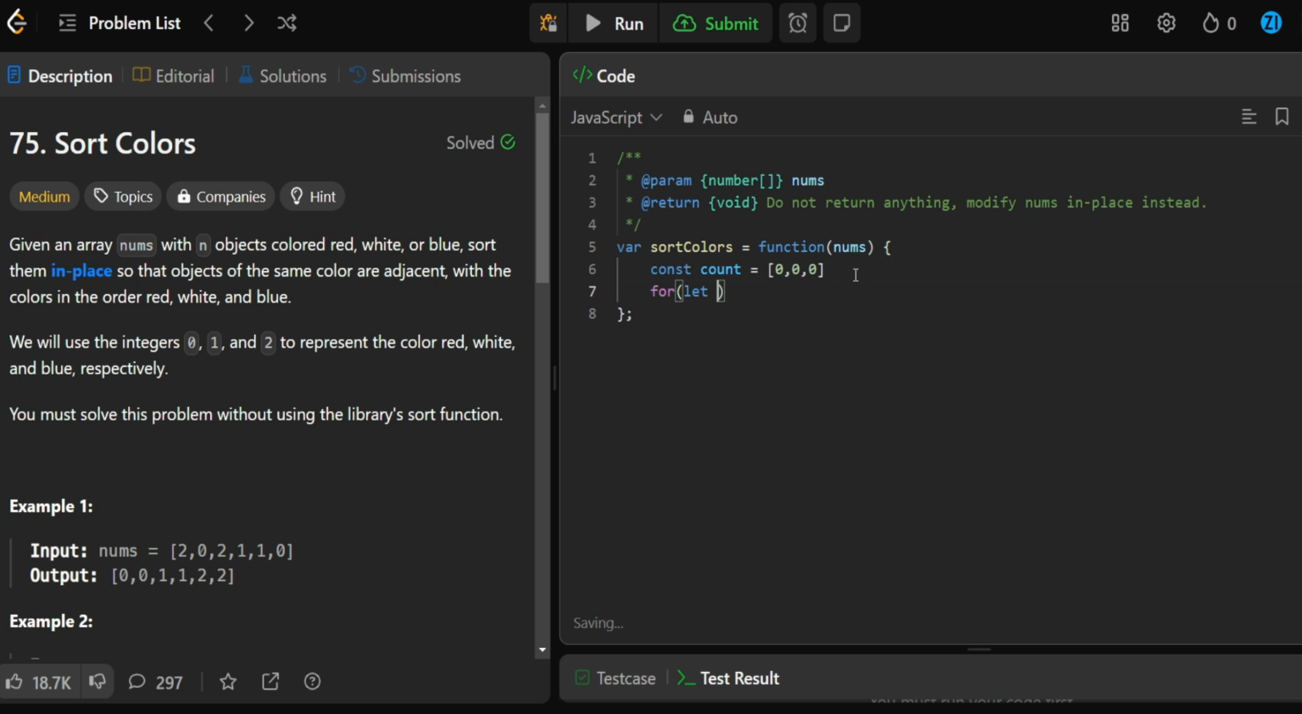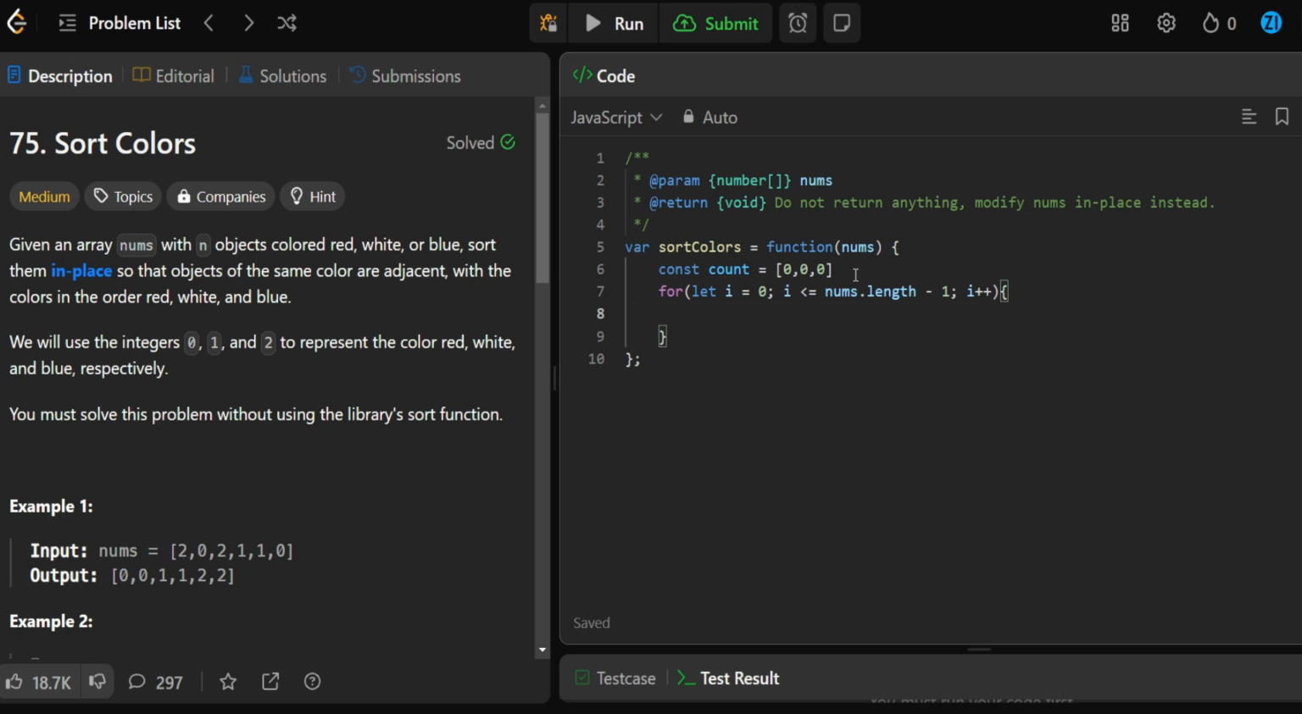So we're going to define a for loop. We're going to say for let i equal to 0, and we want to keep on looping as long as i is smaller or equal to nums.length minus 1, because this is 0 indexed, and i++. Then we're going to enter this for loop. Here we should update these numbers based on the occurrences of 0, 1, or 2. So we're going to say count[nums[i]].